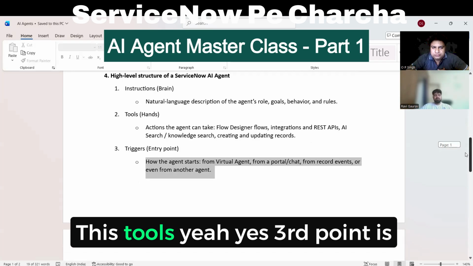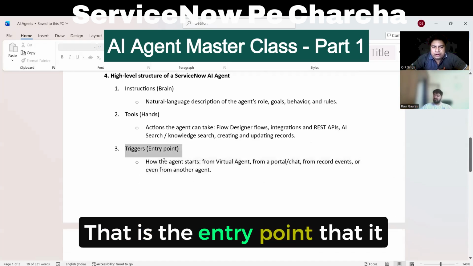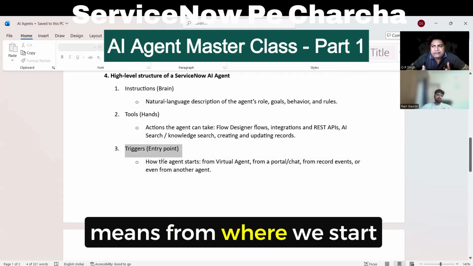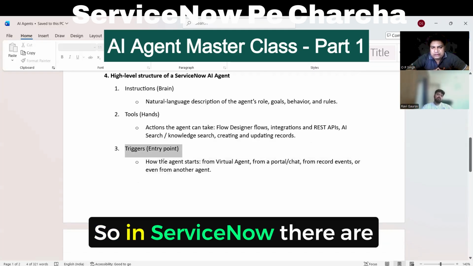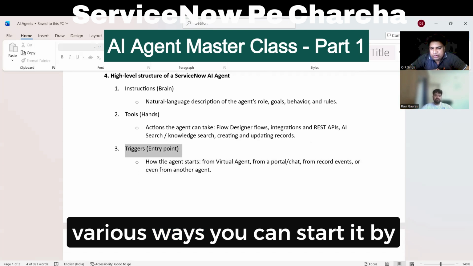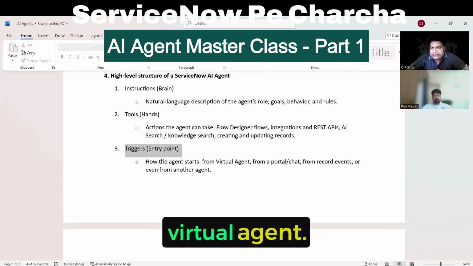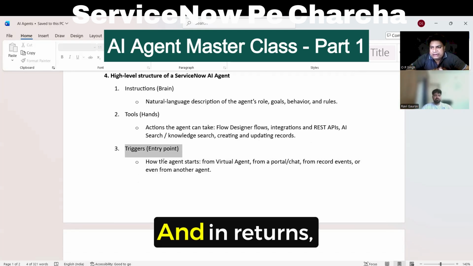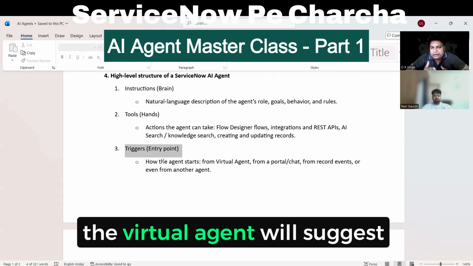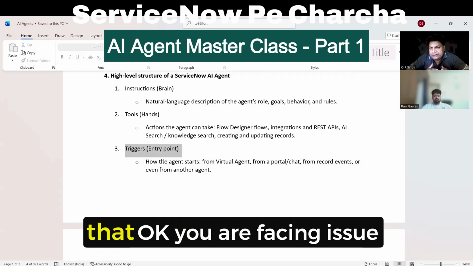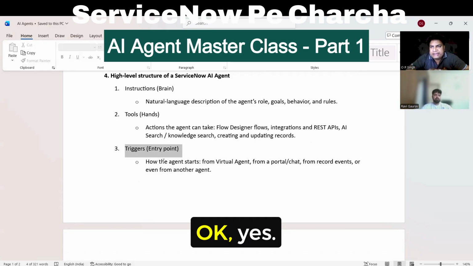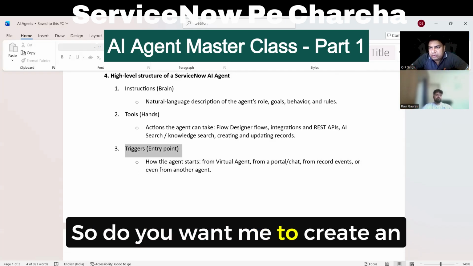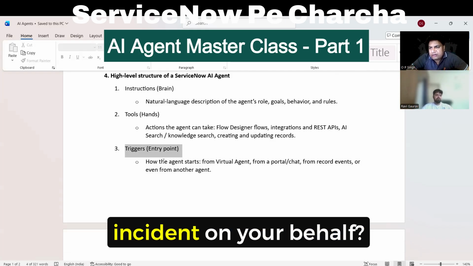The third point is triggers. That is the entry point, from where we start this AI agent. In ServiceNow, there are various ways. You can start it by virtual agent. It means you just open virtual agent and ask the question, and in return, the virtual agent will suggest something, like, okay, you are facing an issue with your laptop. Do you want me to create an incident on your behalf?